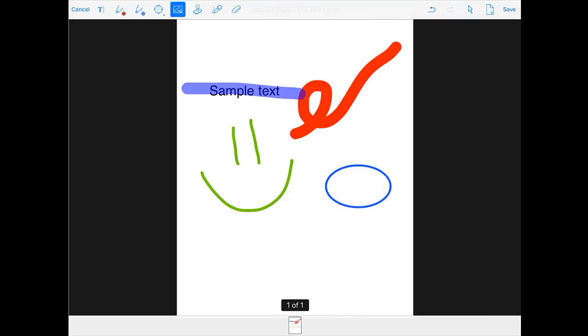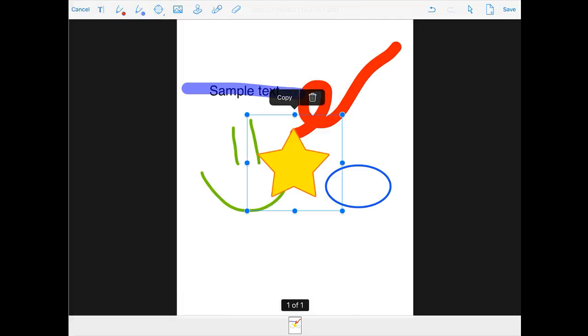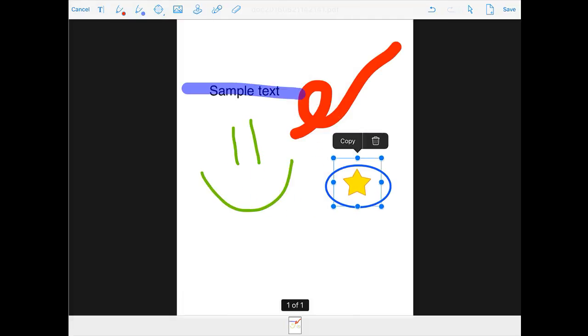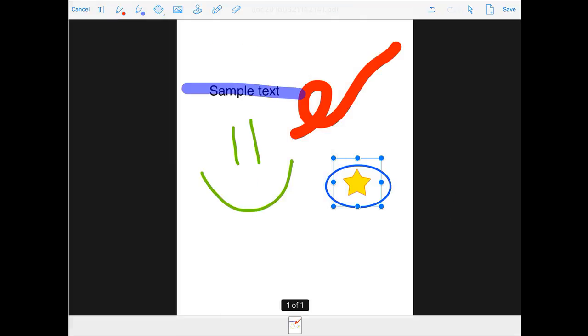Up next is our Picture tool. This is the camera tool, which allows you to either take a photo or insert a photo you've already taken from your camera roll. Next is our Stamps tool. This tool gives teachers commonly used stamps for grading purposes. Simply select your stamp, resize, and move it to its appropriate location. The Stamp tool also allows you to create custom stamps by choosing the Custom button at the bottom of the screen. Our last tool is the Audio Annotation tool.